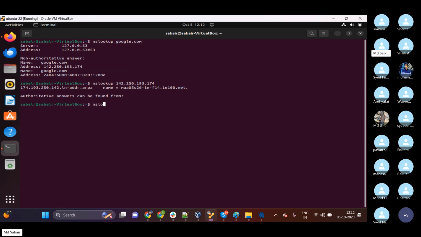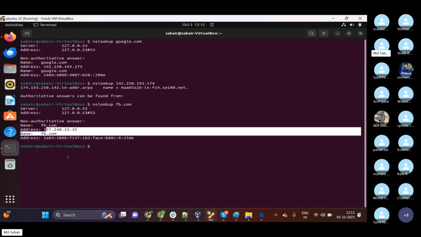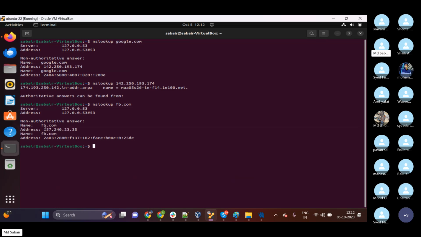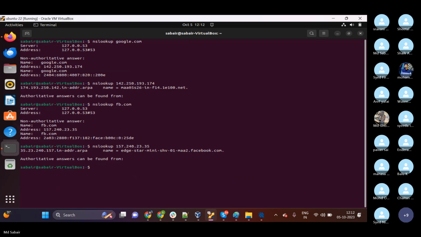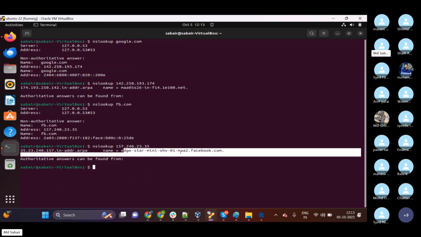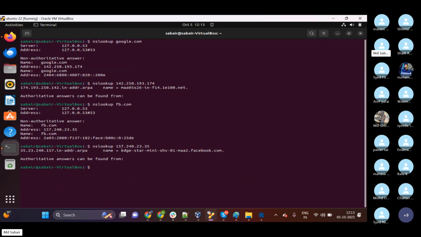Or else nslookup facebook.com. Here we can see the IP address. Now if I try to add this nslookup 157.240.23.35, then we can get the load balancer details. See? So if you try to access this, what will happen? You will be redirected to the Facebook page.